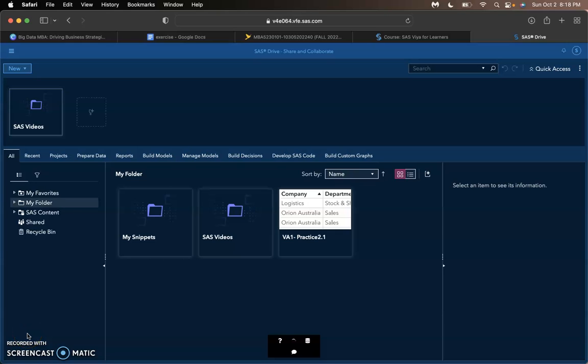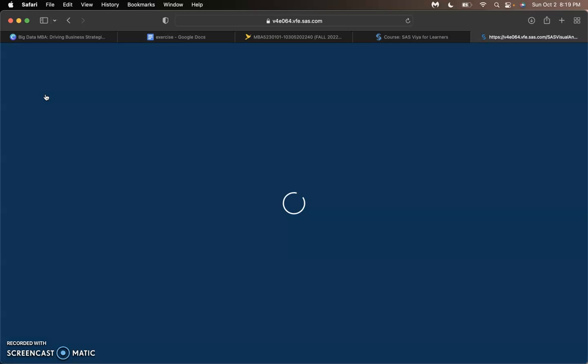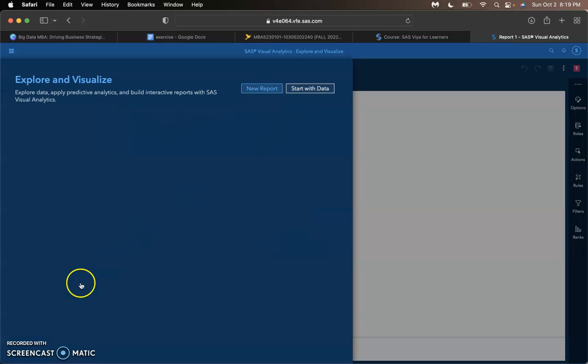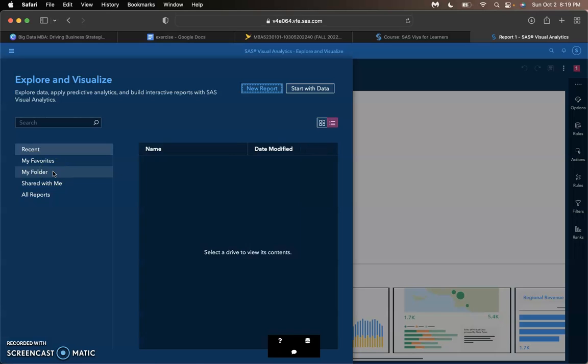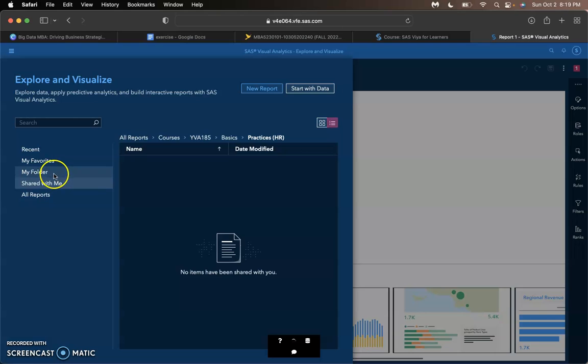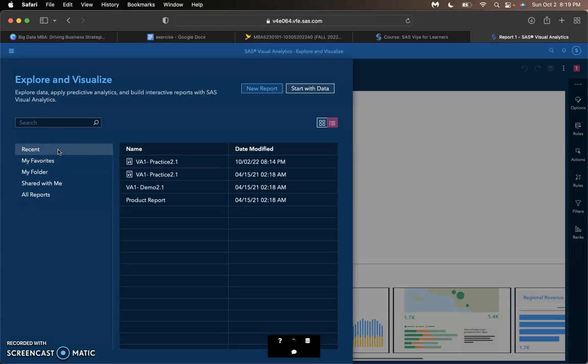This is the SAS Viya 4 presentation. We're going to start by clicking the Applications menu and selecting Explore and Visualize. From there, we are going to open VA1 Practice 2.1. Once it loads, we would go to Courses, VA1, Basics, Practices, and then double click VA1 Practice 2.1.